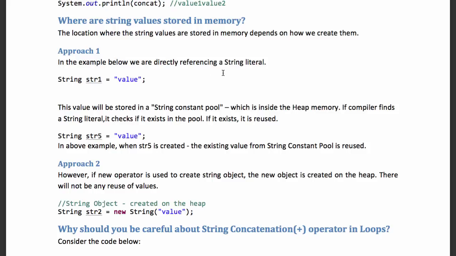Whenever you are creating a string like this, using a literal value, it would be stored in something called the string constant pool. The string constant pool is present inside the heap memory. What the compiler does is look for this value in the string constant pool. If it exists, it is reused.